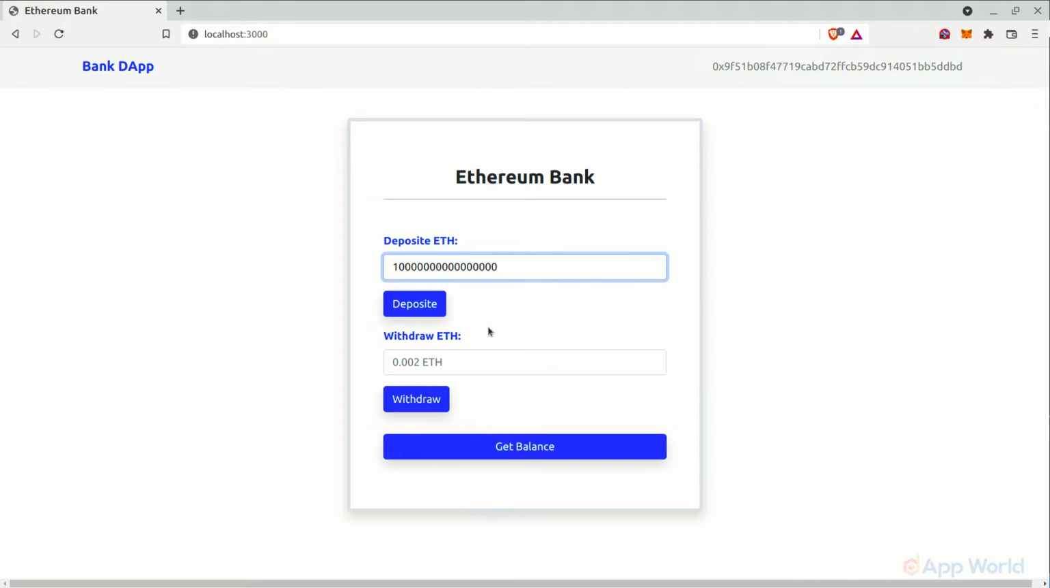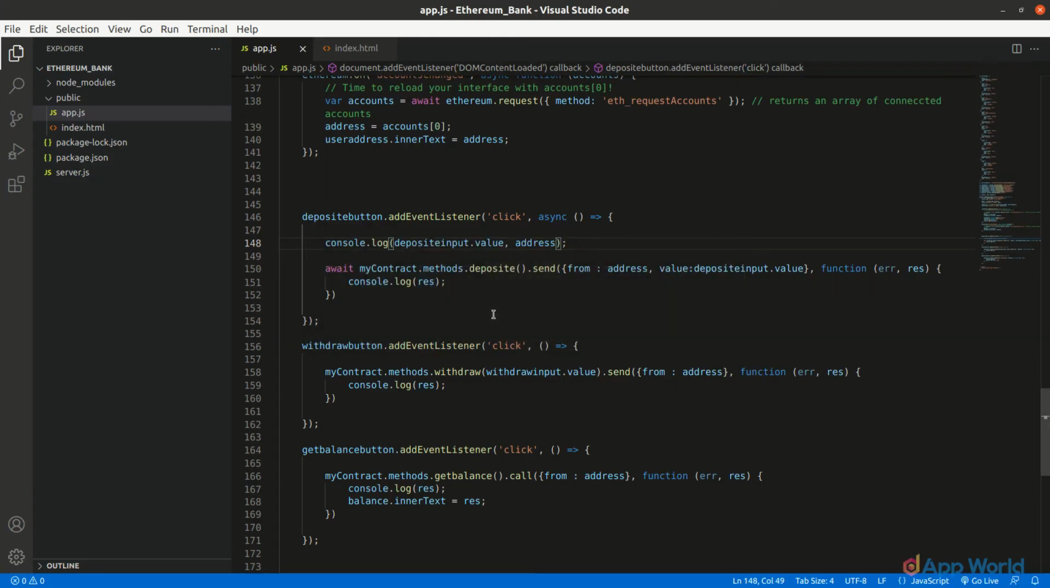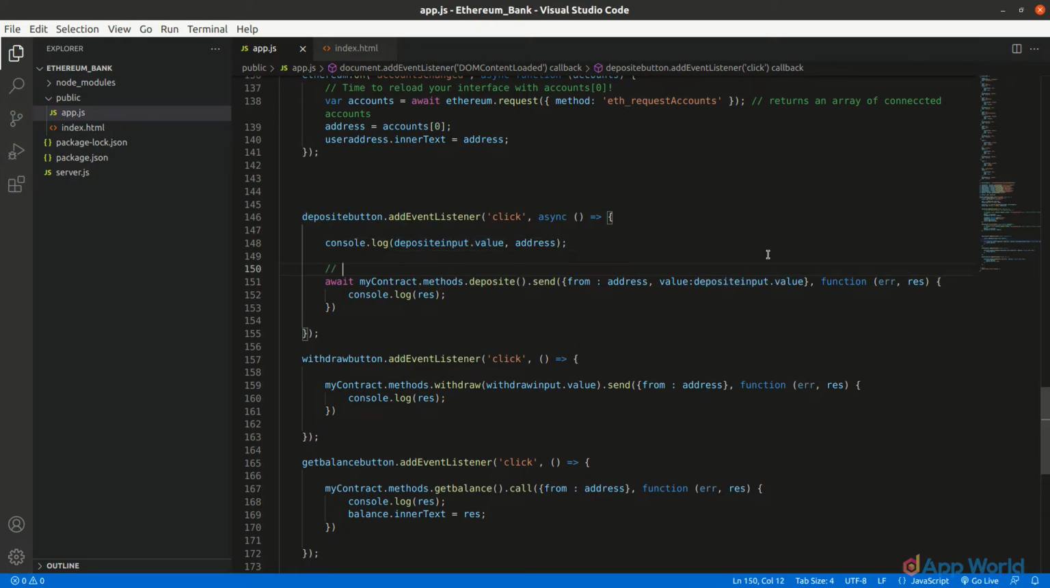here in the input. Otherwise, this can also be adjusted in the app.js deposit function at the place where we are passing deposit input.value as a parameter. Like this, you can multiply the input value with 10 to the power of 18 and then pass the value in the send. This will ultimately adjust the ether value to wei.